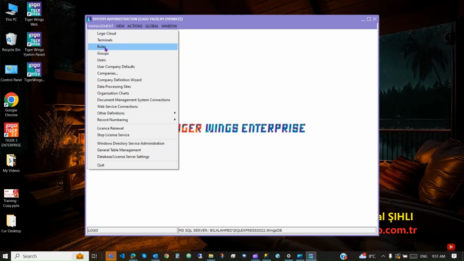Then, if you want, you can generate a standard numbering template. Go to Management, select Record Number, then select Generate Standard Numbering Template.